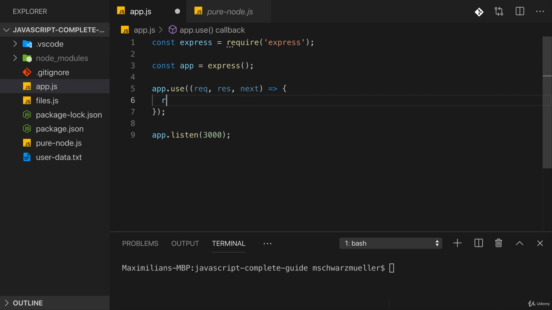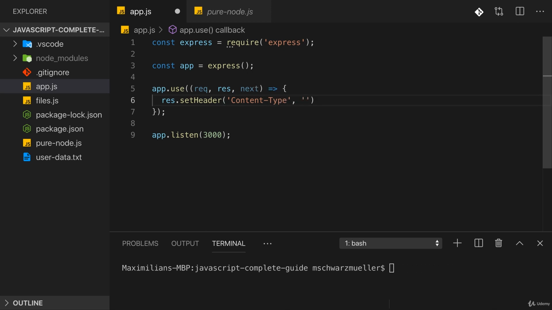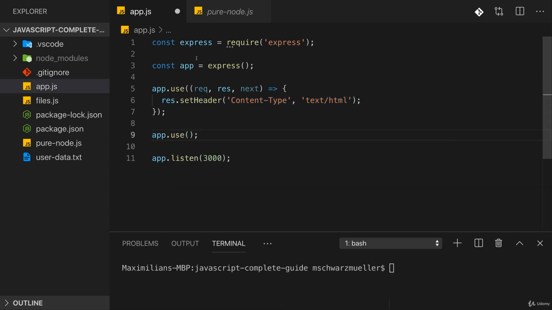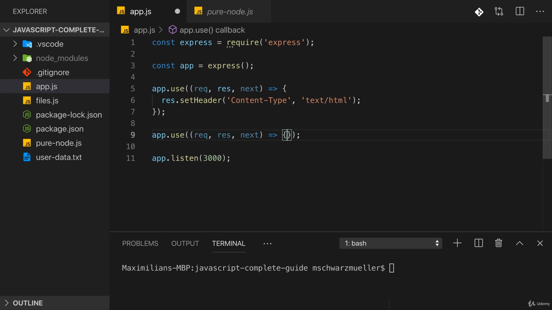So what we could do here is, for example, set a header on the response. Let's say we want to set the content type, and we can do that in the same way we did it before in the pure Node.js example. And we set this to text/html. Now that might be all we want to do in this middleware for whatever reason. Then we can add a new middleware simply thereafter, and the order does matter. This will execute first, then the request will reach this middleware. So here we again pass in a function where we get the request, the response, and this next argument.